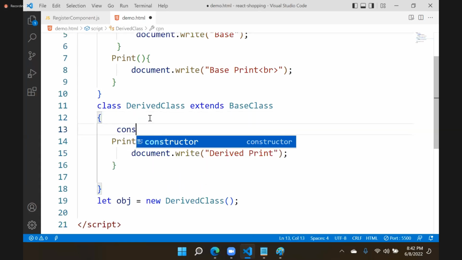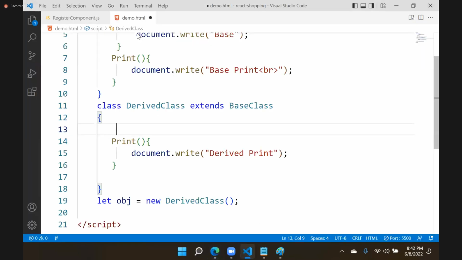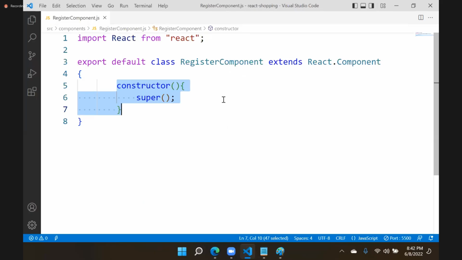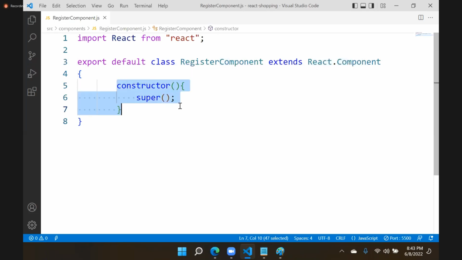Understood? That means here in our React, do I need to call the constructor and super? It's not necessary, until or unless you want to use this constructor. You don't need to do this. Later you will need it. That's the reason I am defining it here.